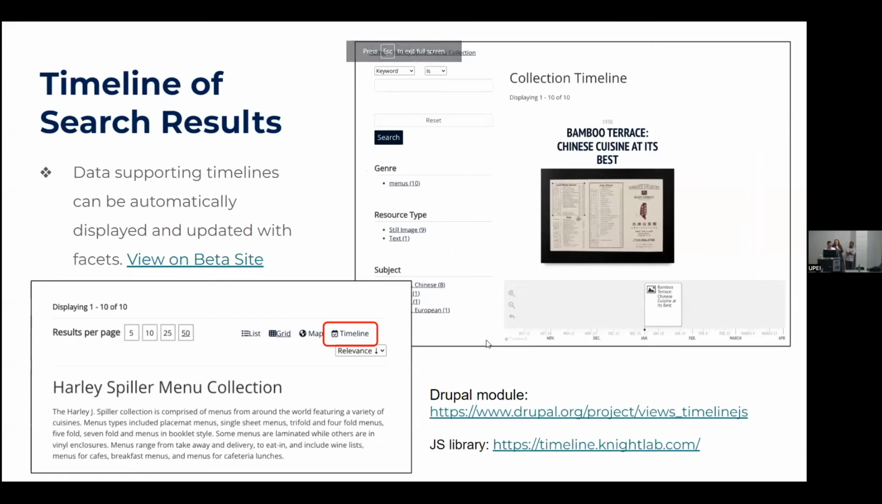So the next feature is a timeline for the search result. Similar approach. We're using another module available on Drupal.org, which provides a timeline representation for the search, for the Solr view, right? So it can be searchable and work with the facets. This is the list of the modules and the library they use.